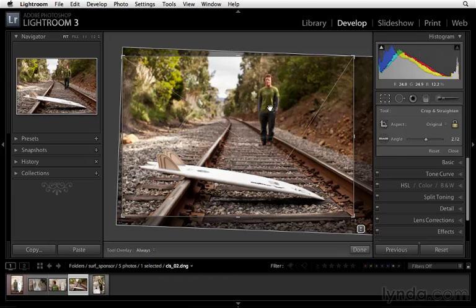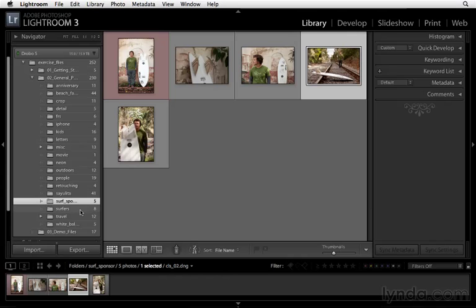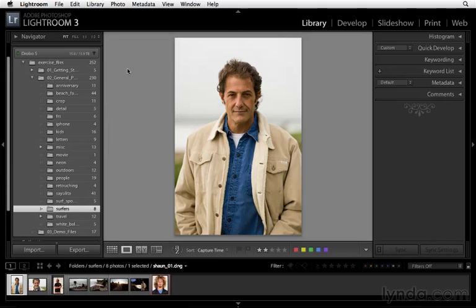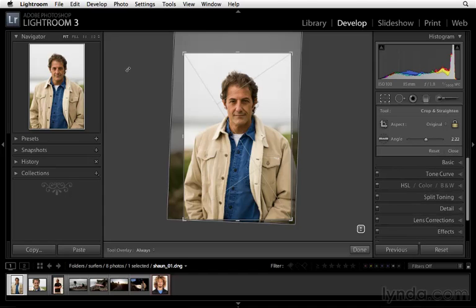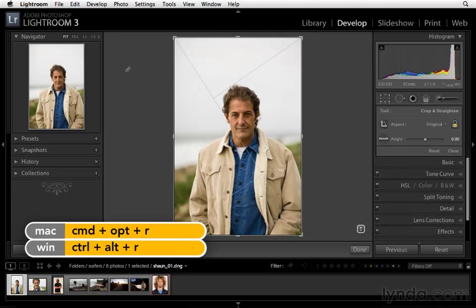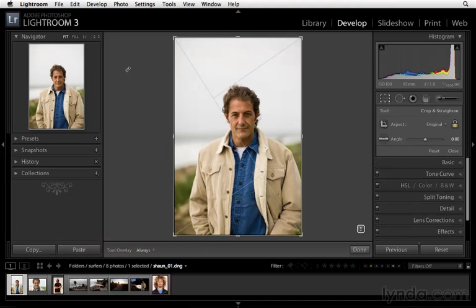All right, one last photograph here. I'll press the G key, navigate to the surfers folder, and this time navigate to this photograph of Sean Thompson. I'll press the R key to open up the crop tool. Well, again, a pretty interesting crop. How about if we remove what's there this time? Command Option R. Well, now that I've removed the crop, one of the things that you may notice is that there's a lot of headroom.